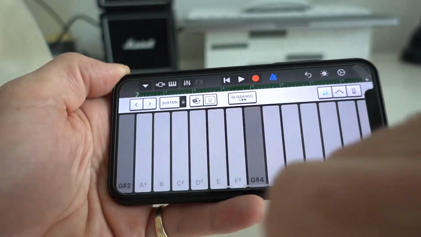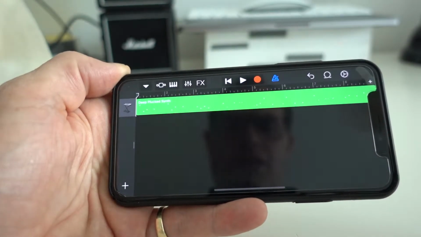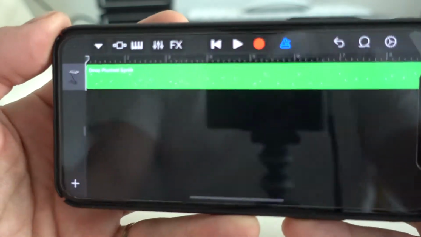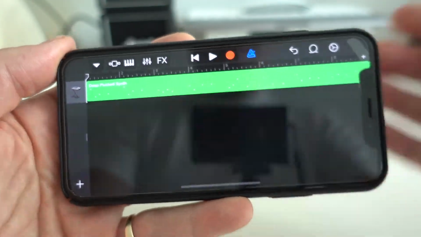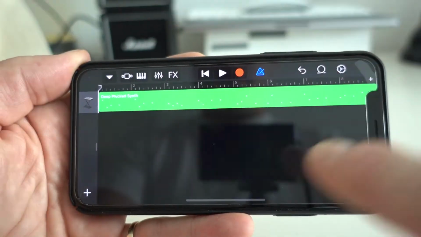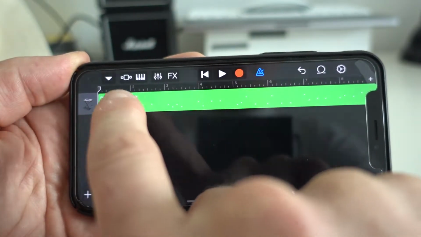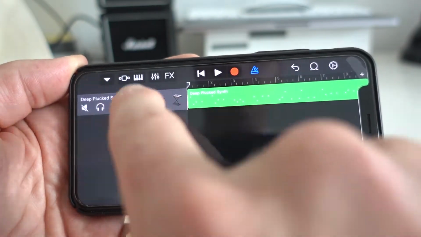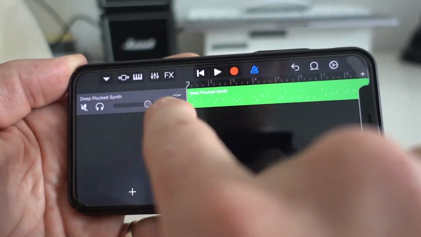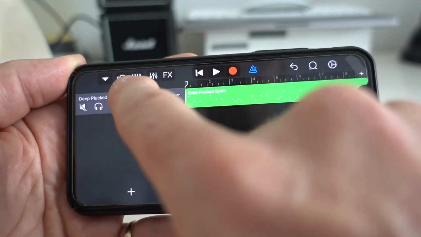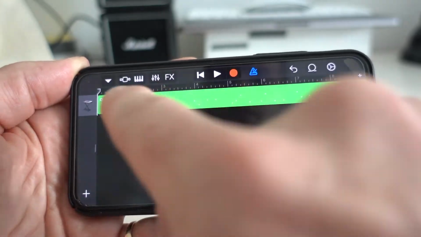So let's go back to our track arrangement, and what you can see now is the notes we've just played. I don't know if that's coming out on the screen or not, but you can see them as little tiny white dots in this track here. So it says deep plucked synth there, which is the name of the sound we just chose. If we pull across, you can change the volume and everything here, as we discussed already. But if we just basically slide across there, those are the notes.